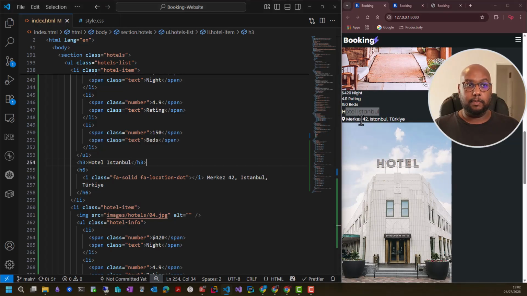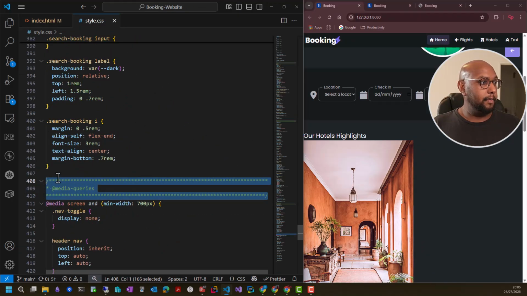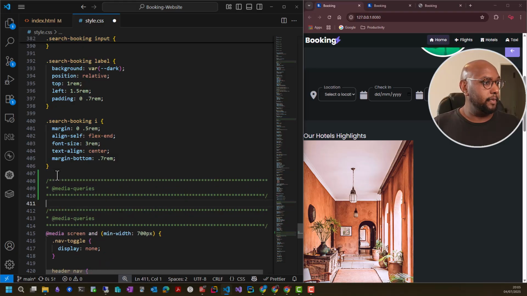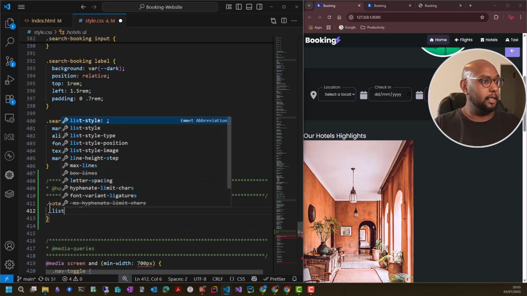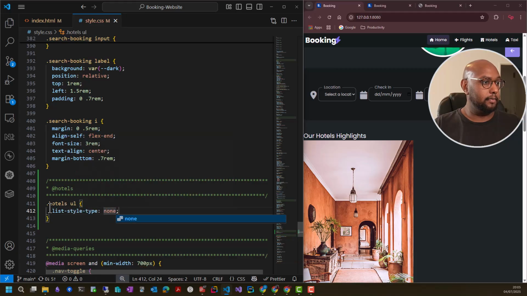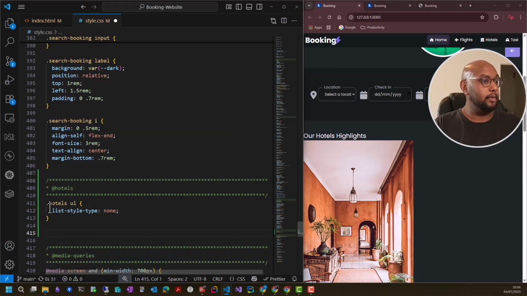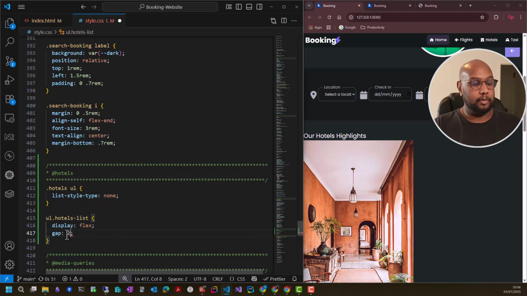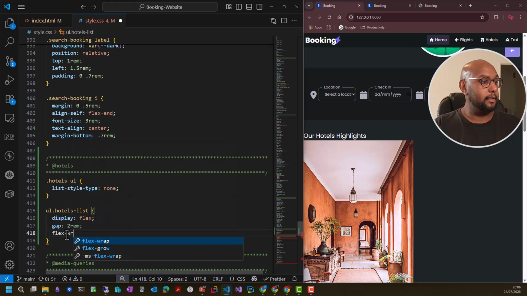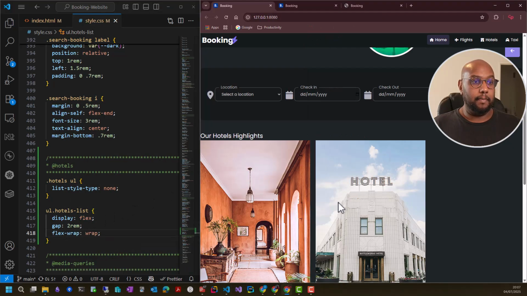So the HTML for this part is finished. Let's go and style it. Copy the comment, add it here, and rename it to hotels. Dot hotels, UL, list-style-type none. And then UL dot hotels-list, let's give it display flex, gap of 2 rem and flex wrap. And now they are appearing beside each other.